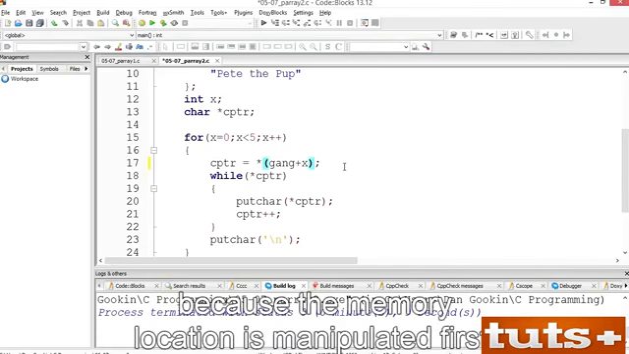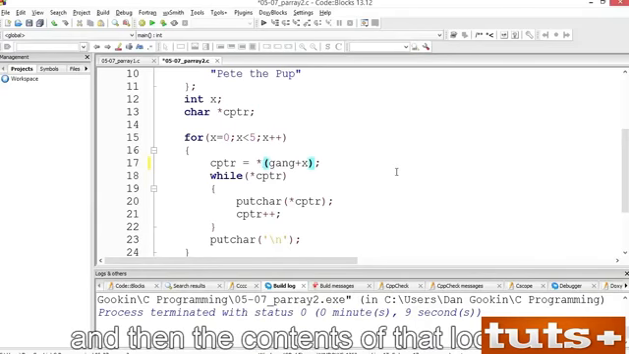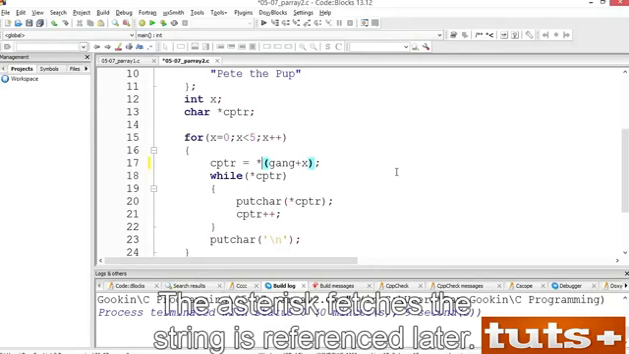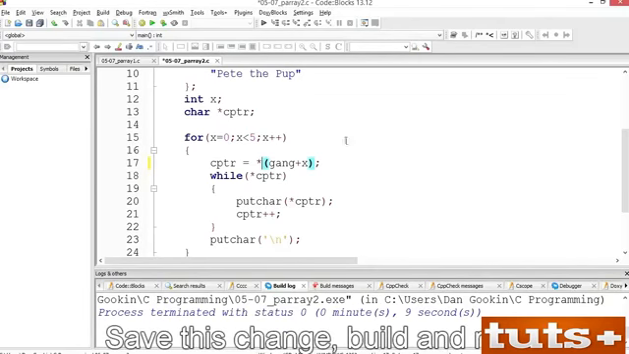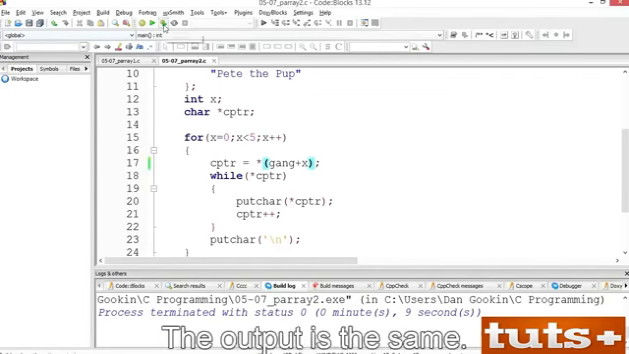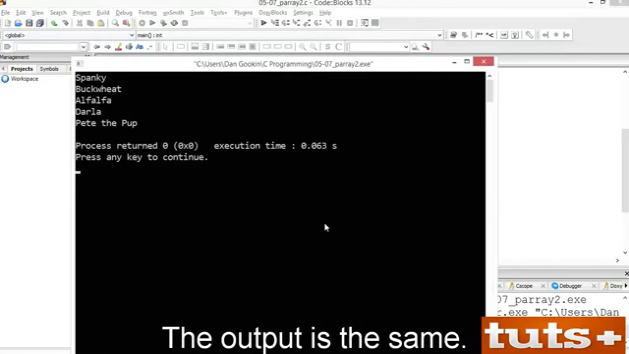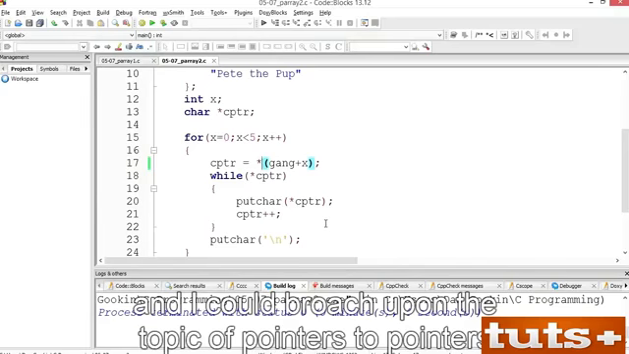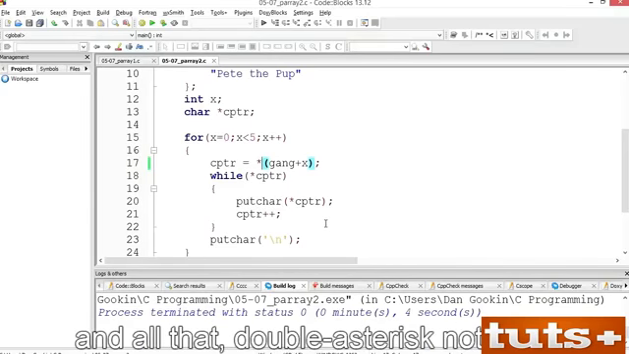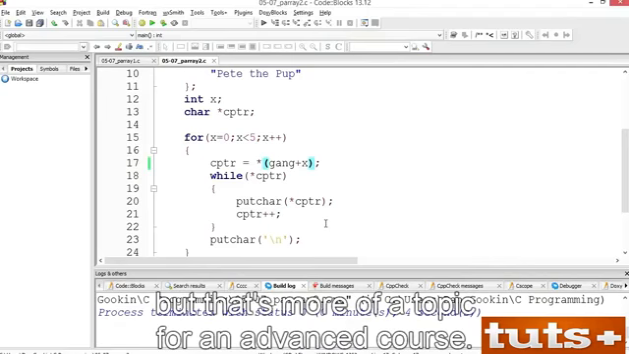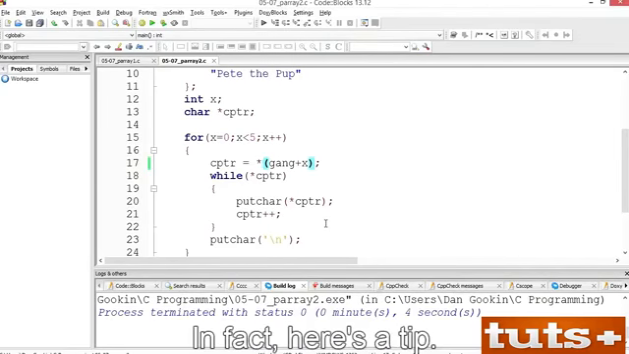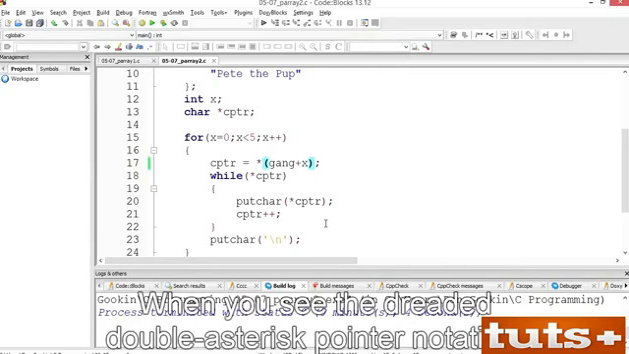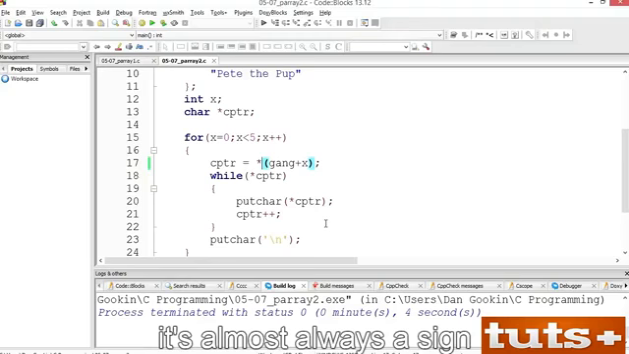Save this change, build and run. The output is the same. More can be done with pointers here, and I could broach upon the topic of pointers to pointers and all that double asterisk notation, but that's more of a topic for an advanced course. In fact, here's a tip. When you see the dreaded double asterisk pointer notation, it's almost always a sign that you're dealing with an array of strings, or specifically, an array of memory locations for each of those strings.